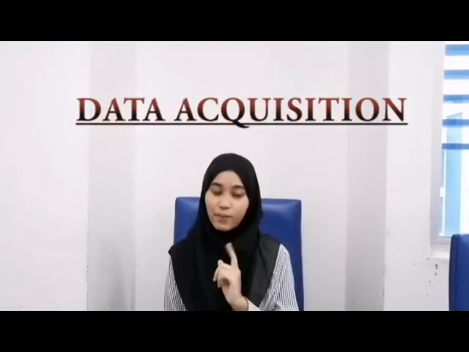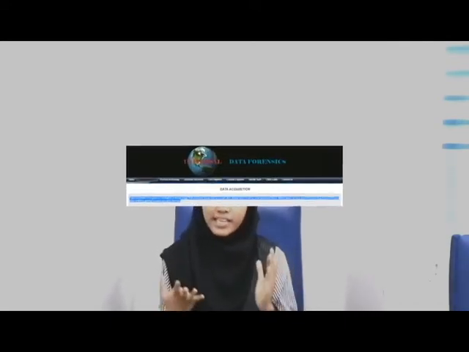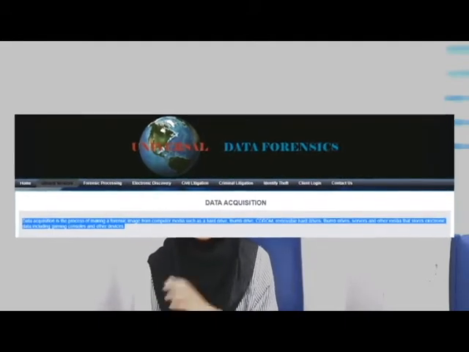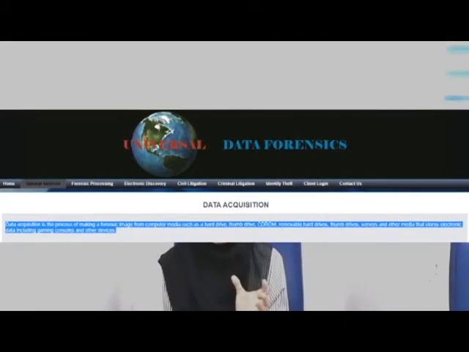We start with our lesson about data acquisition. Okay, what is data acquisition? Data acquisition is the process of making a forensic image from digital electronic media such as a hard drive, thumb drive, CD-ROM, or external hard drive from which evidence data can be obtained. A game console is also an electronic device that data can be obtained from.